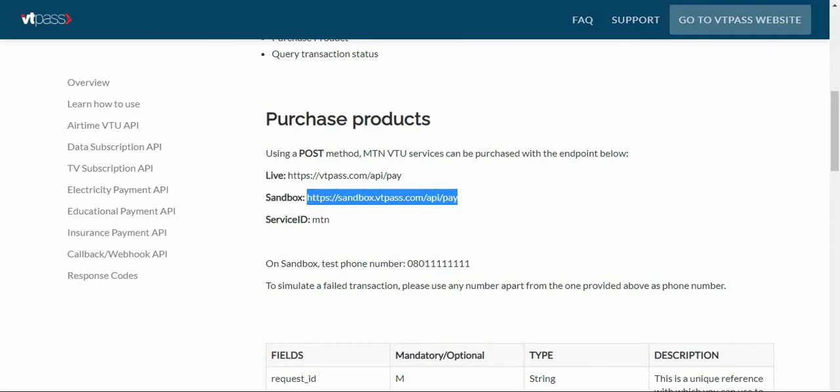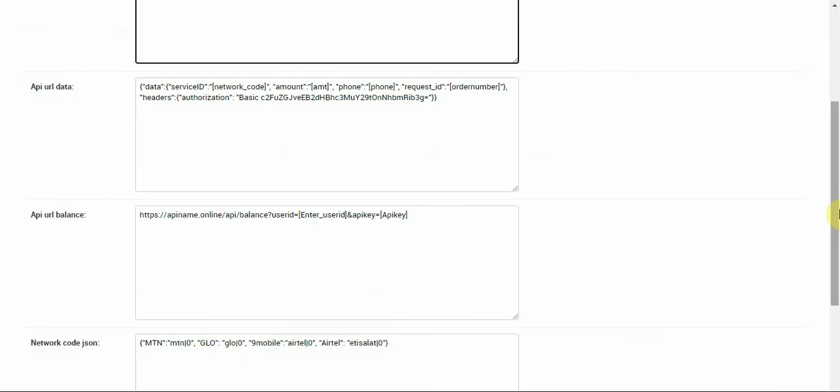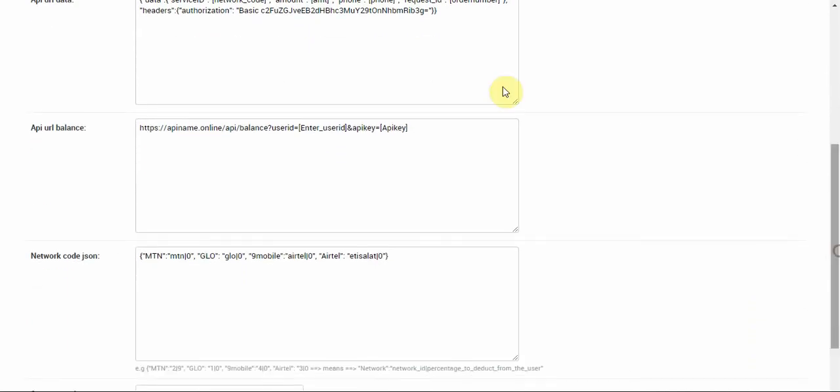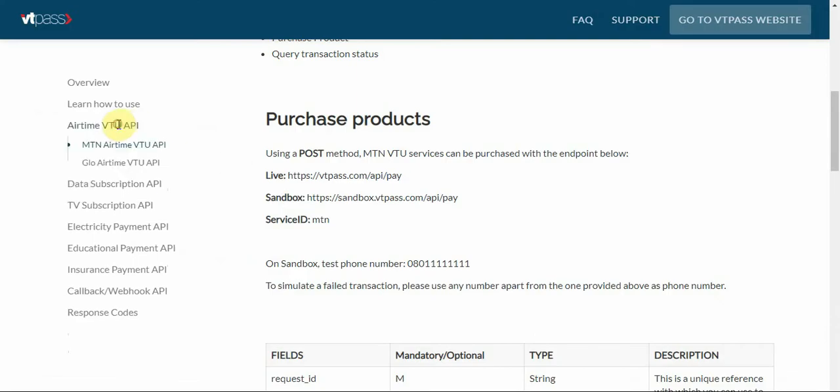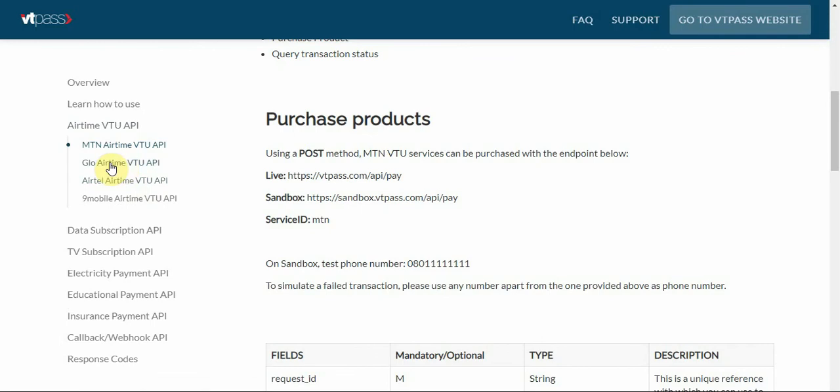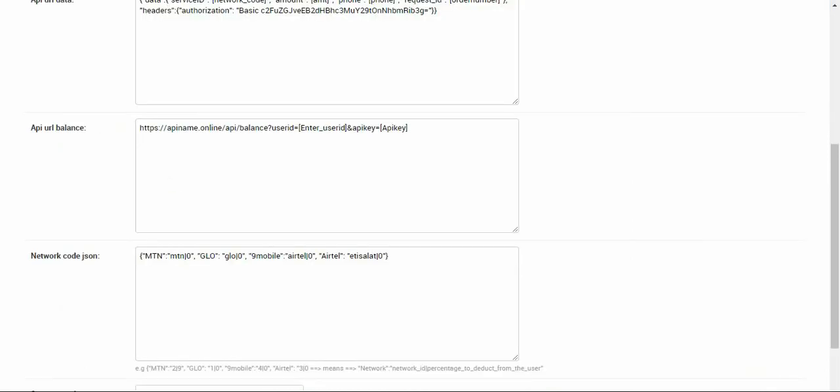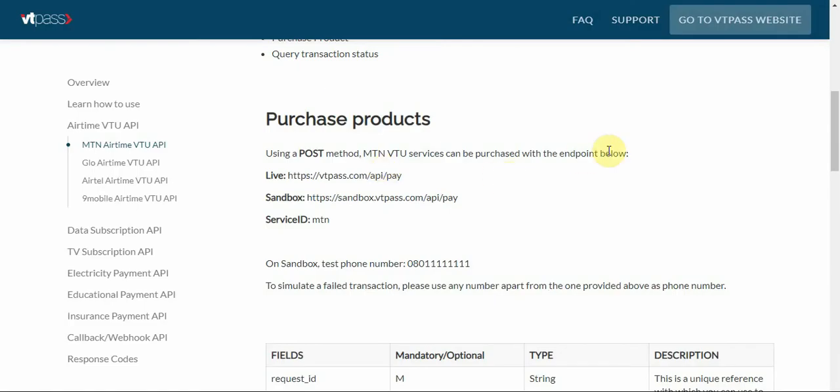So as you can see now, the service ID is MTN. If we continue checking, we are going to realize that the service ID for Glo will be Glo, the one for Airtel will be Airtel, and the one for Etisalat, for 9mobile, will be Etisalat. You understand? Yeah, Etisalat, I think, because that's what I think is there.